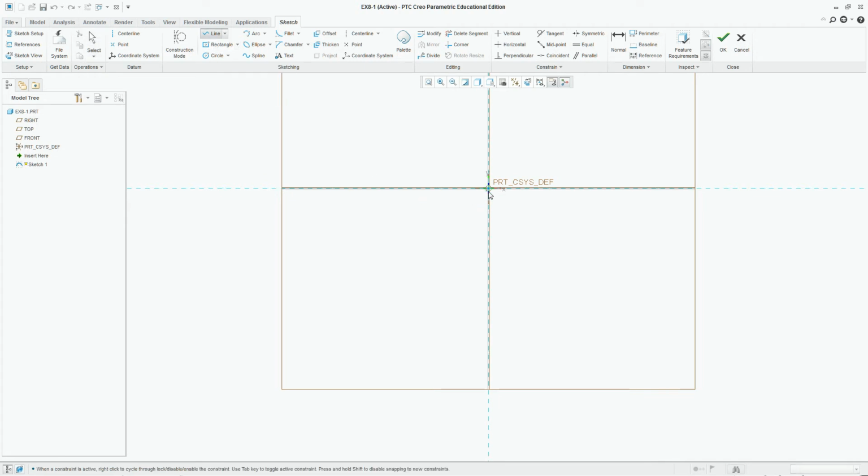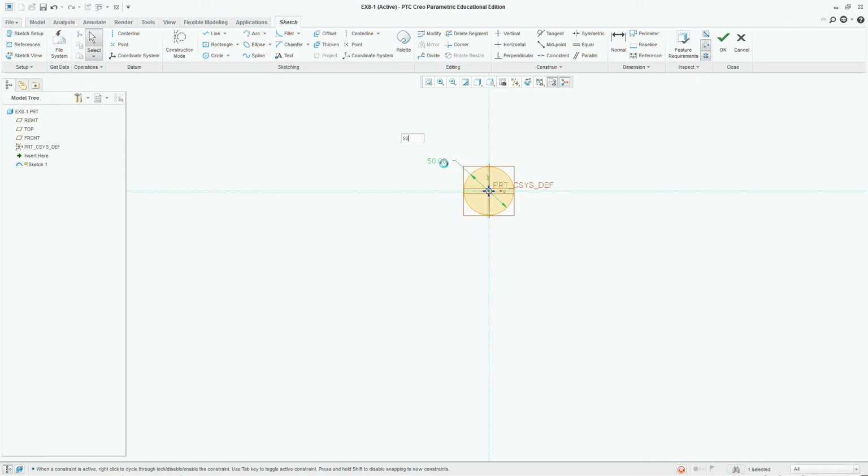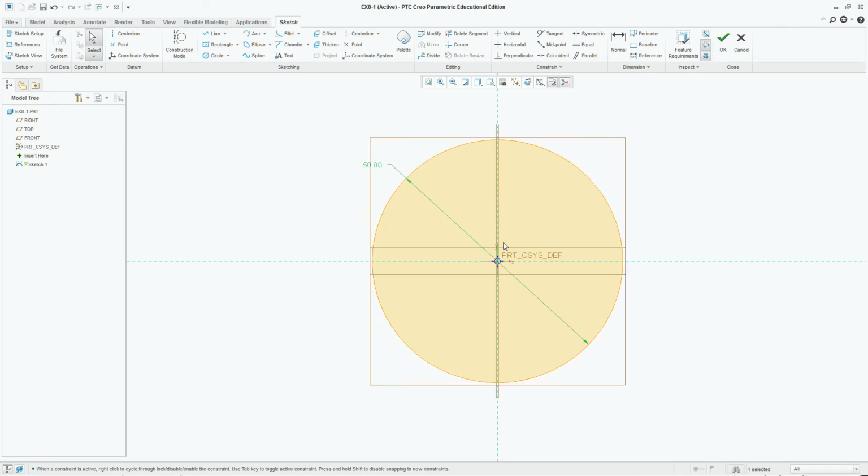So I'm going to start with the line command. Actually, I'm going to start with the circle command because it's going to be a little bit easier to start with that bottom circle. And this has a radius of 25, which equates to a diameter of 50. So I'm going to go ahead and put that in. Now, I know that I only need the lower half of this circle, so I'm going to go to delete segment and get rid of these two.